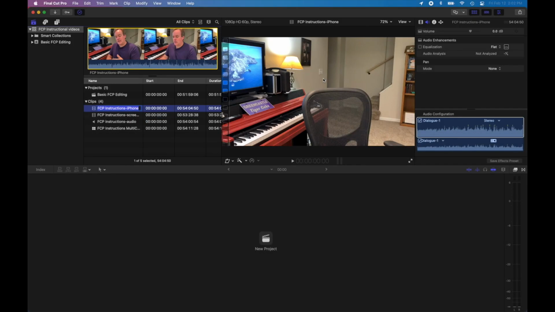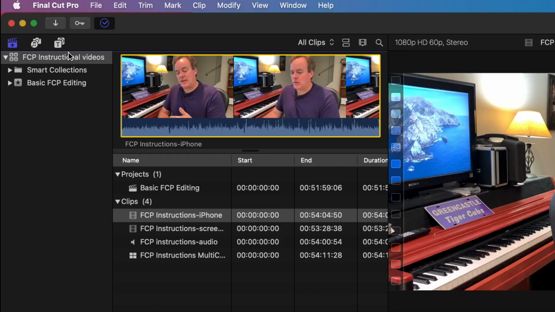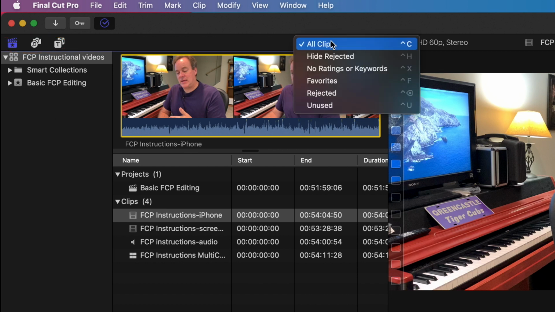Let's look at just a little bit more at what each one of these windows do. Starting with the browser, I mentioned these 3 buttons where I can look at the 3 different things. Over here on the other side of this, I can show and hide different videos. If I have a whole lot of clips, I can have different settings on them, clips that are rejected or favorites or whatever, and have it show me just the ones that I want.